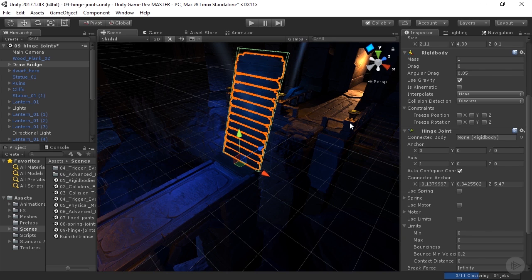Now there are going to be some situations where you would need this to be connected to a body. So perhaps you have a door that has a door frame, and you would like that to be connected to that door frame. So in this case, we're going to use woodplank02 as kind of our frame that this is connected to. So let's drag that onto connected body. That's going to create your anchor points and automatically configure the connected anchor point.